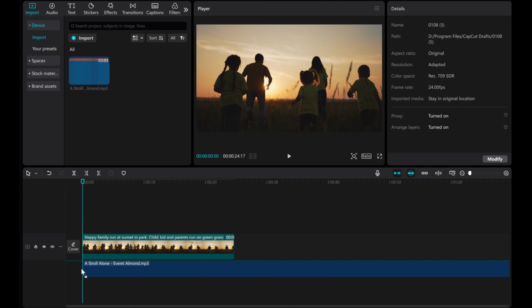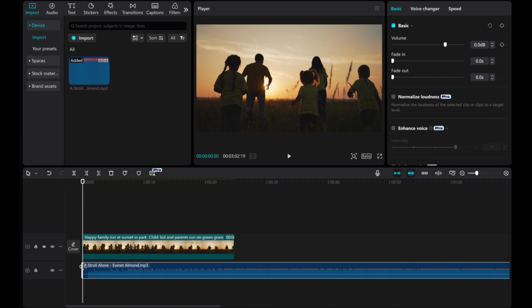Then, drag the audio file into your timeline. You can make edits to it as needed.